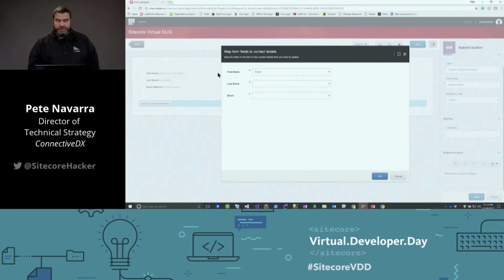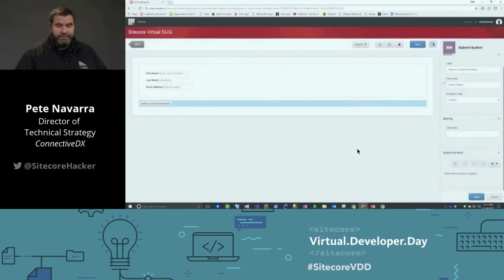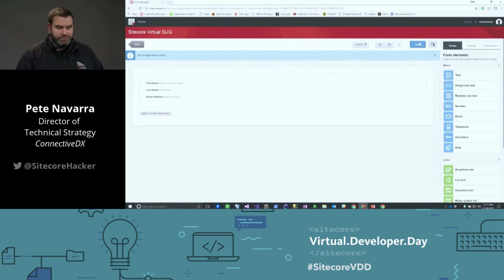These are all the fields that I created. This is your header title, this is your subtitle, and you can see that these are all required. So we're going to select first name, last name, and email address, and press OK. Now that those forms are set, I'm going to click Save, and my actual job is done.